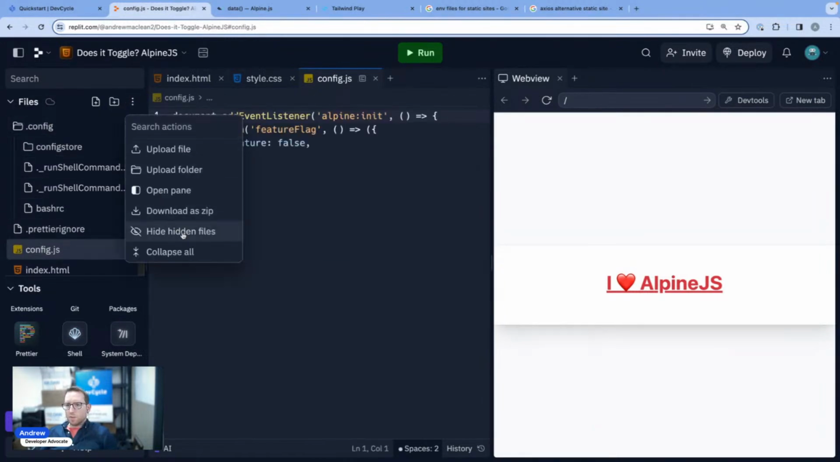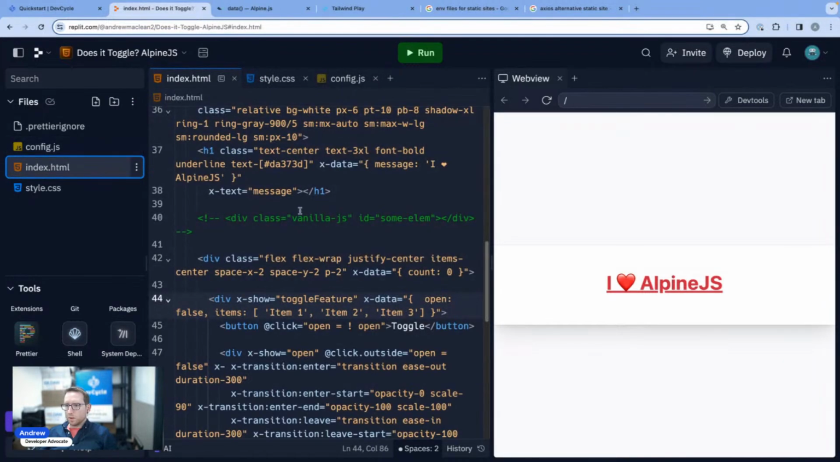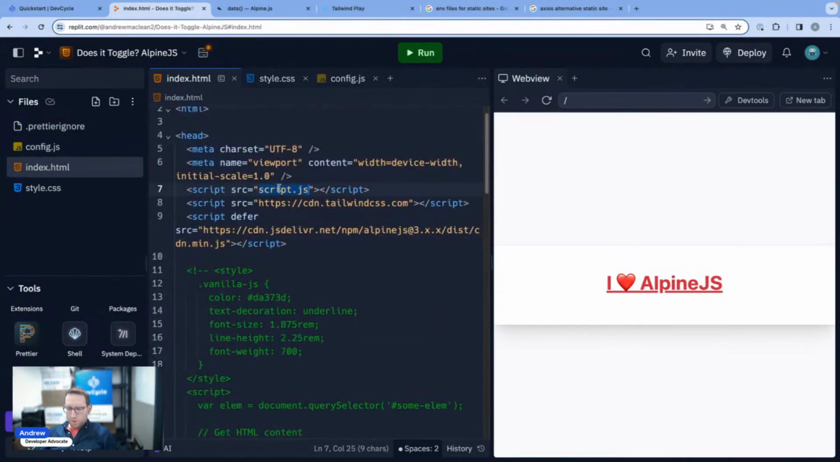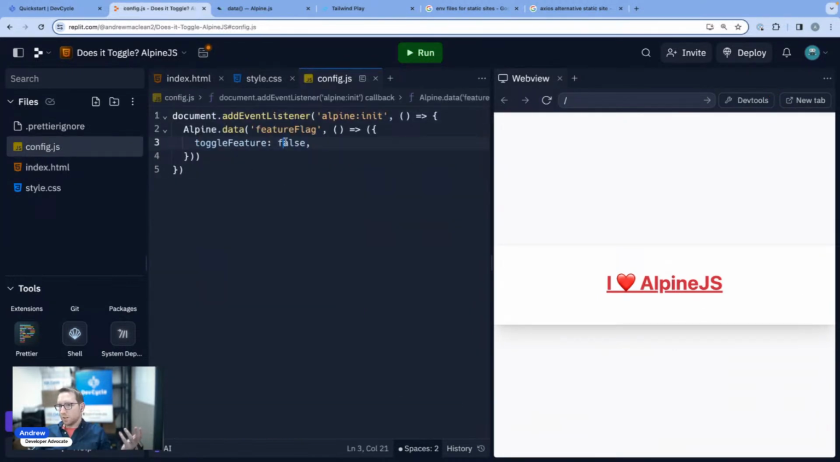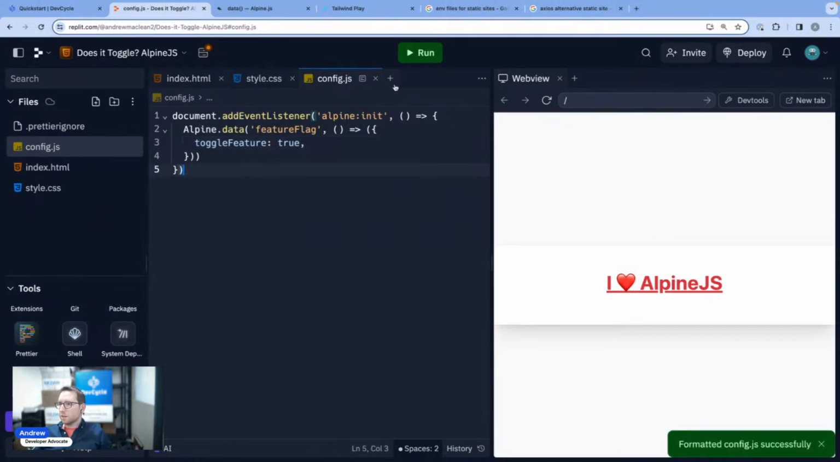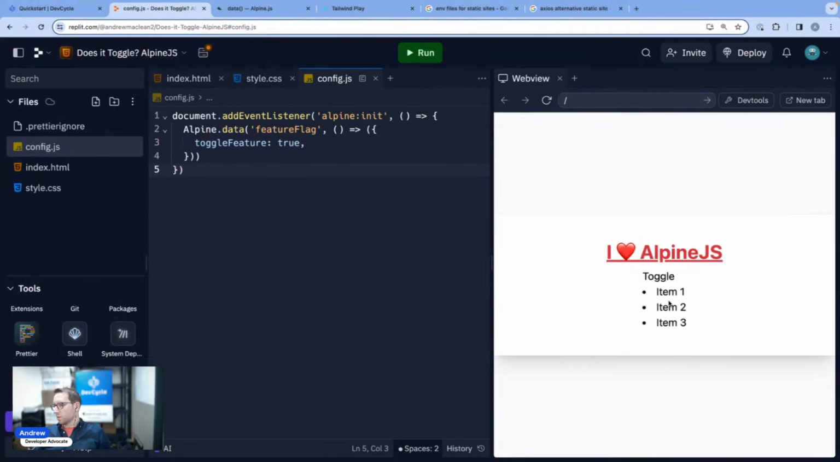And let's hide those hidden files again. And let's go back over here. I'm going to rename this to config.js. So this is kind of the base way that a feature flag would work. Now I can go to my config.js and change this to true. So now it's working. Awesome.